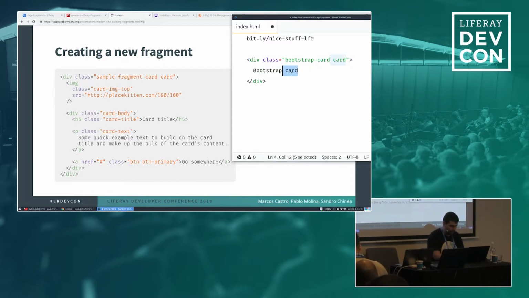And here I have my image with a class that is card-img-top. These classes are just Bootstrap classes, okay? They are not Liferay code. I think some styles are extended by Clay, but it's Bootstrap. So in any site using Bootstrap, this should work.